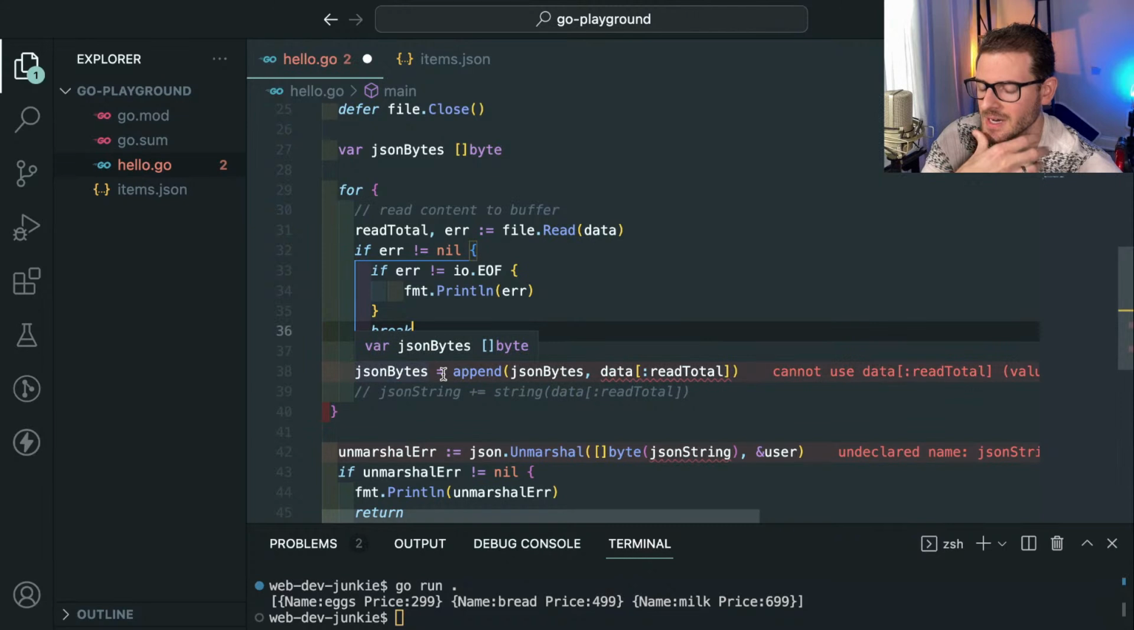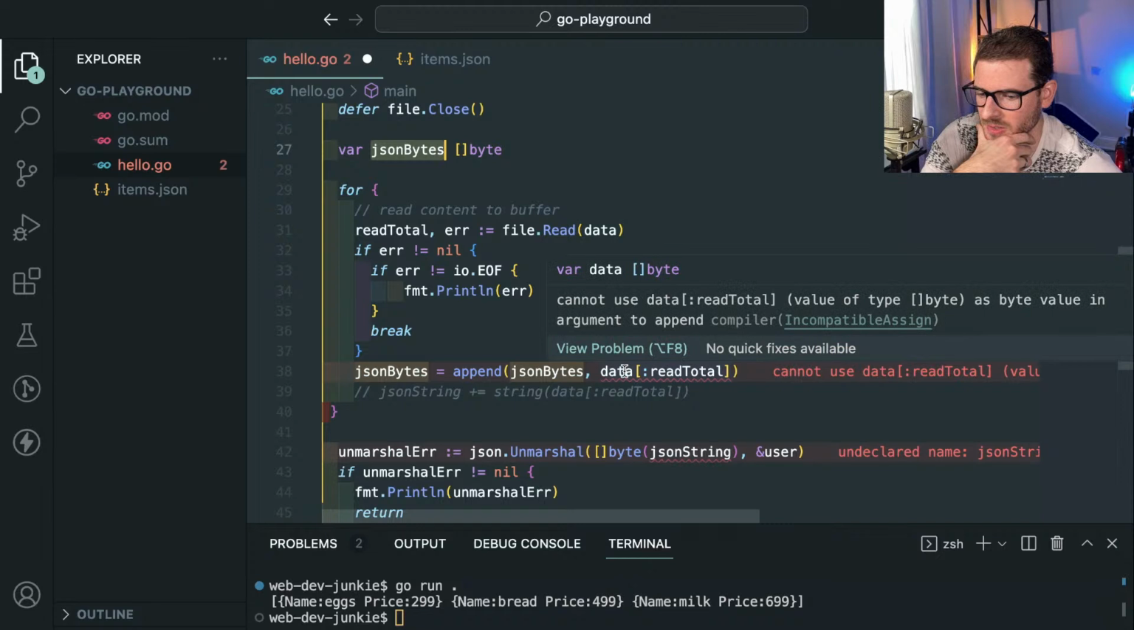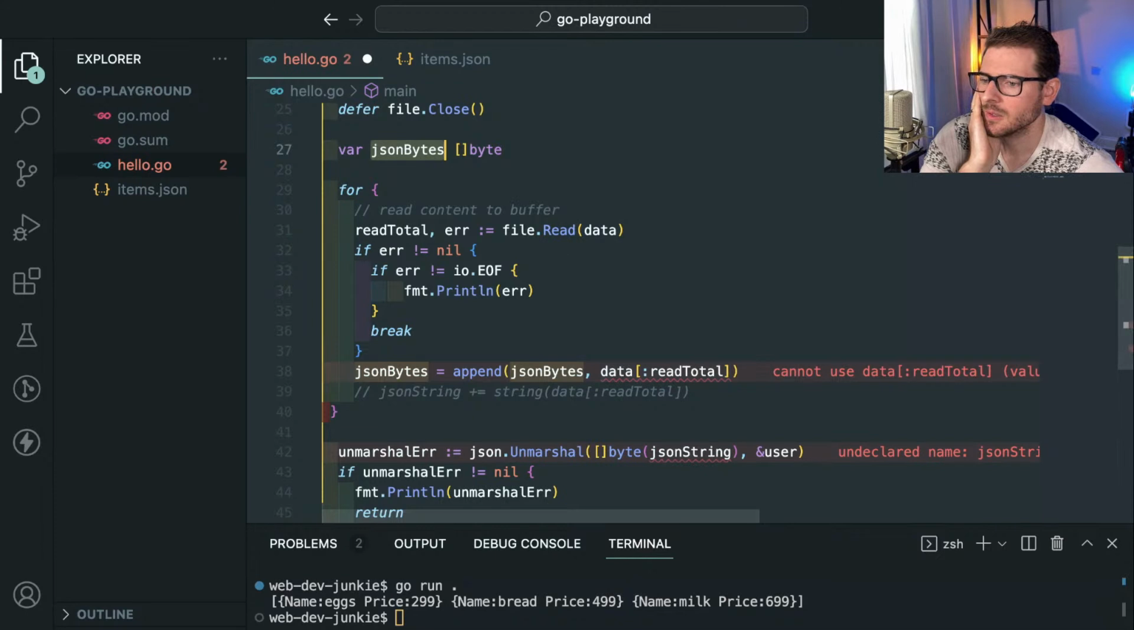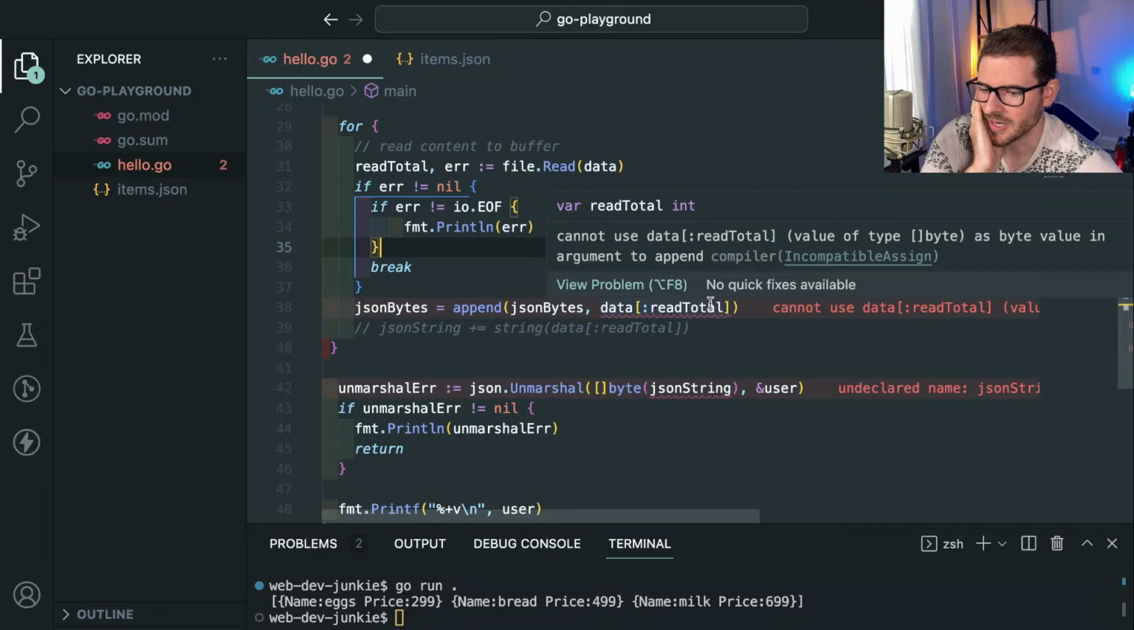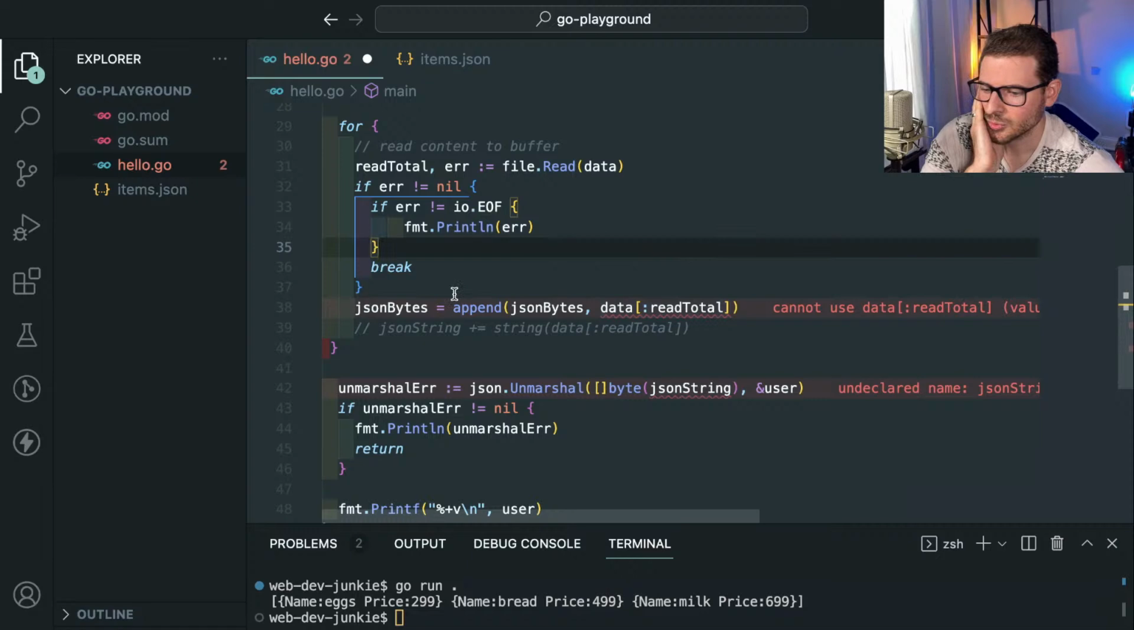Append JSON bytes with data. Cannot use data read total, value of type byte, as byte value in argument to append. What does that mean, man? Let's try this.